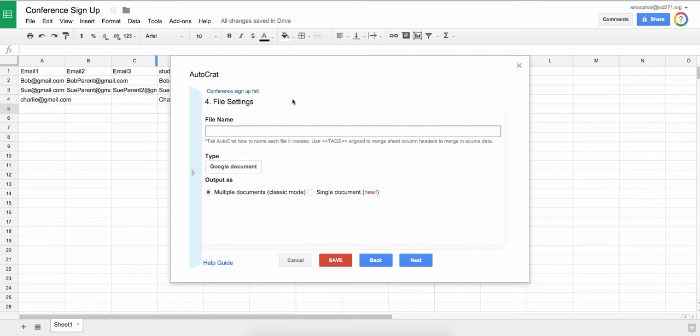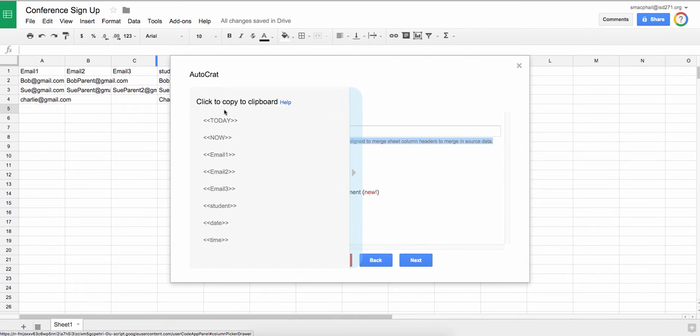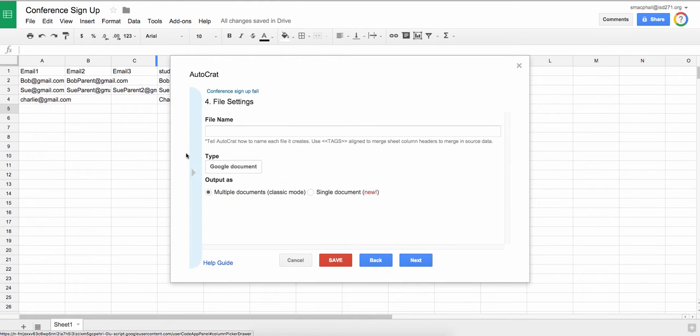And then we need to name it something. Here it reminds you that you can use tags to the merge sheet column. And if you need help with that, there's some tags on the side over here. So I'm just going to grab the student tag, and by clicking it, it actually copies it, and then I can just paste it and then just title it.